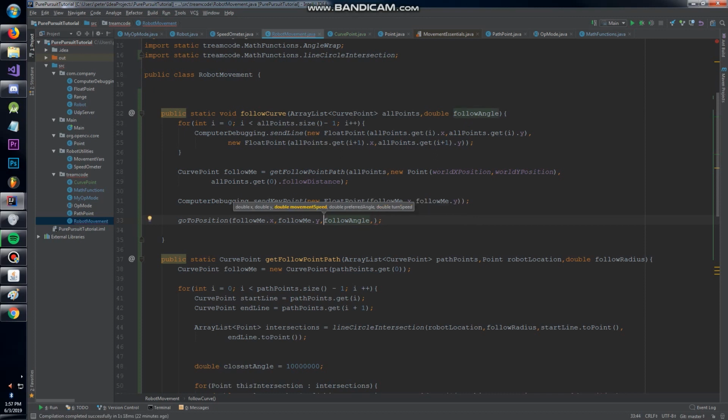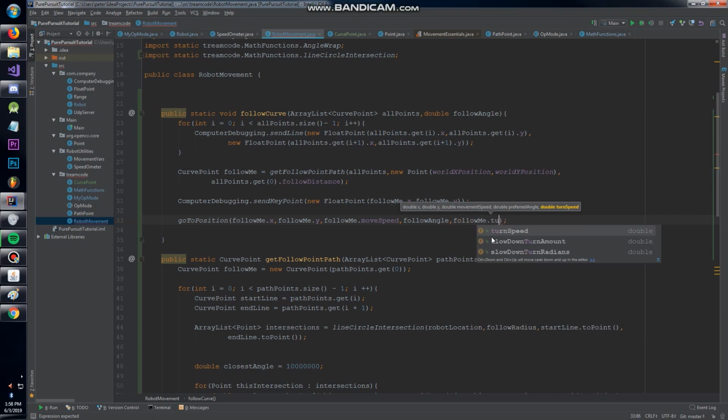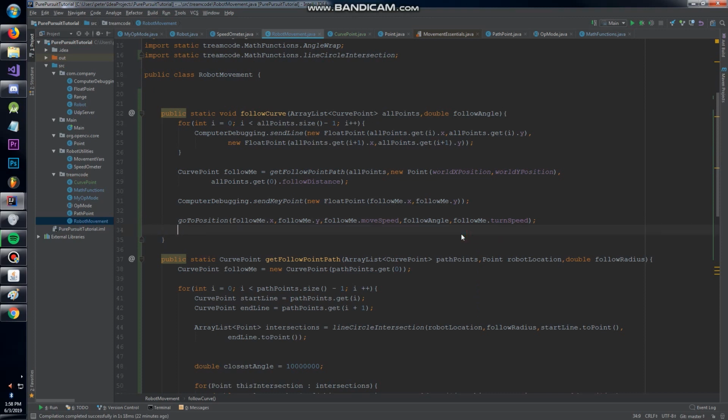Oh wait, movement speed, silly me. So this would be our follow me dot move speed, our preferred angle, and finally our turn speed, follow me dot turn speed. Yeah, we did it. We wrote pure pursuit. Well, at least I think we did.